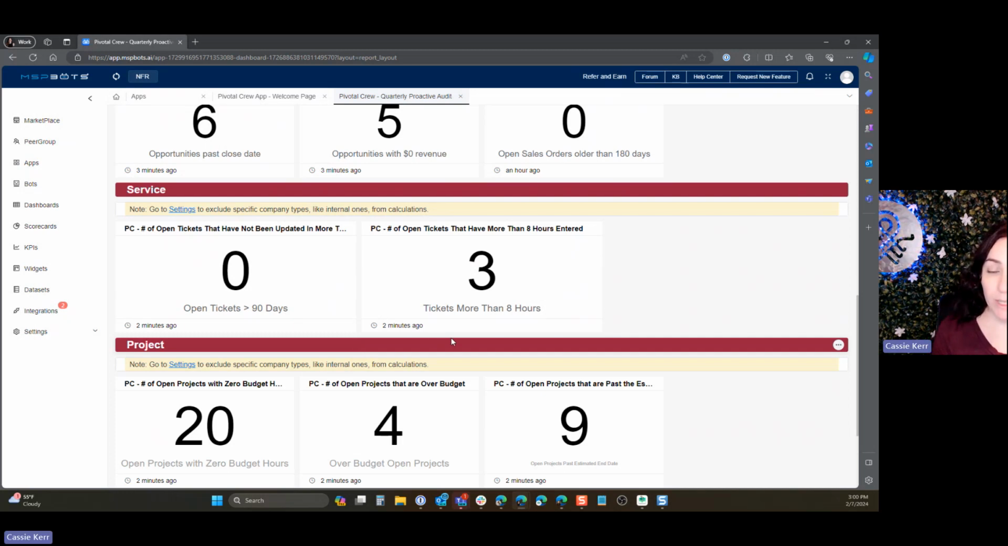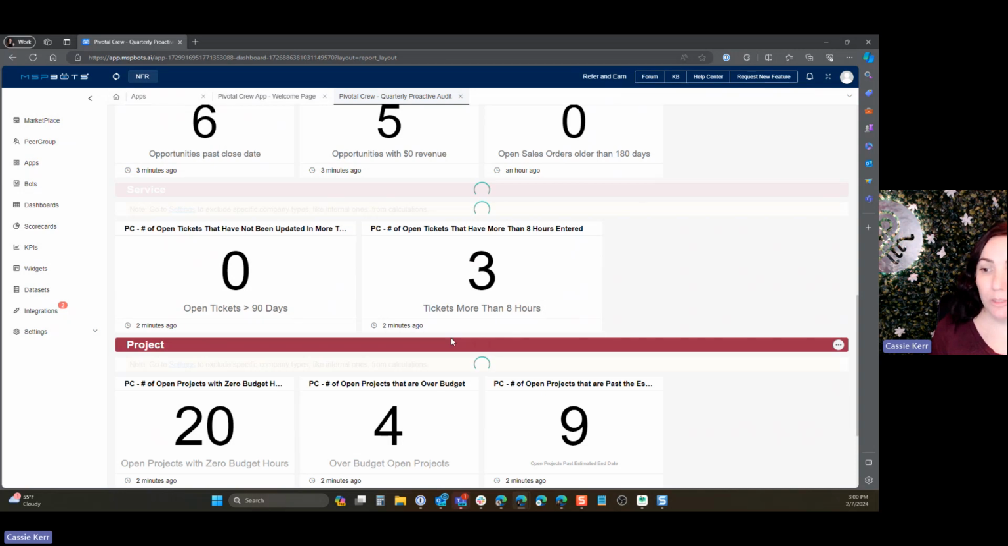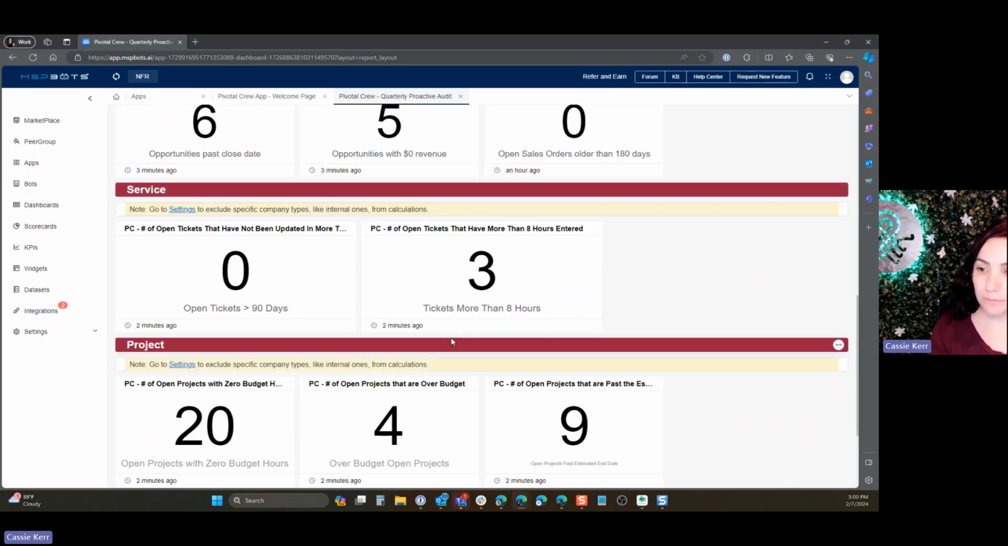Next is tickets with more than 8 hours entered. So this is just a good idea to review, maybe if we've got a support ticket that we've been spending too much time on. We want to look at those as well as maybe any tickets that should have been set up as a project.